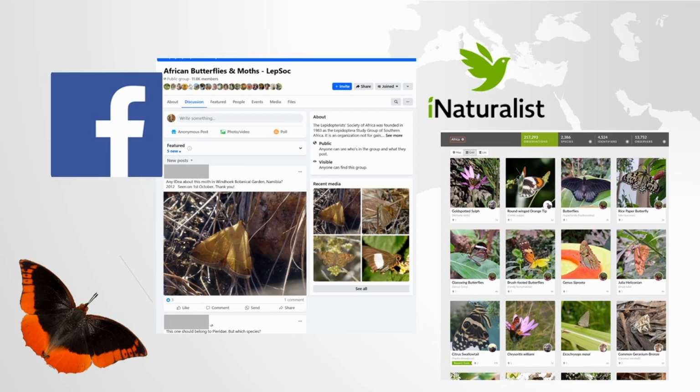Now it is time to go out and see some butterflies. To hone your skills, go to Facebook or iNaturalist and try to identify some for yourself. Don't be scared to use the materials that you own to assist.